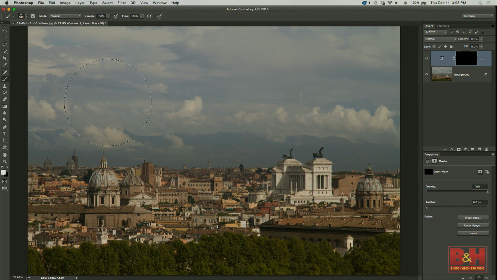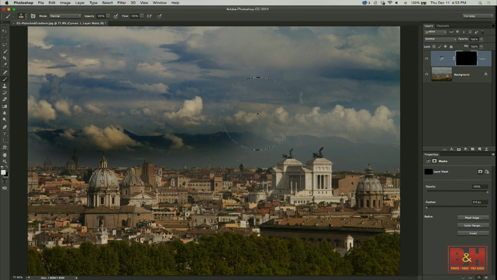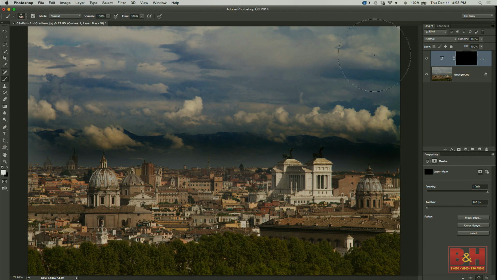Again, this is mostly a psychological thing. I could have just painted black where I don't want it, but I like to start with a black mask and paint in the adjustment where I do want it. So I'll go ahead and just paint it in. See how easy that is?